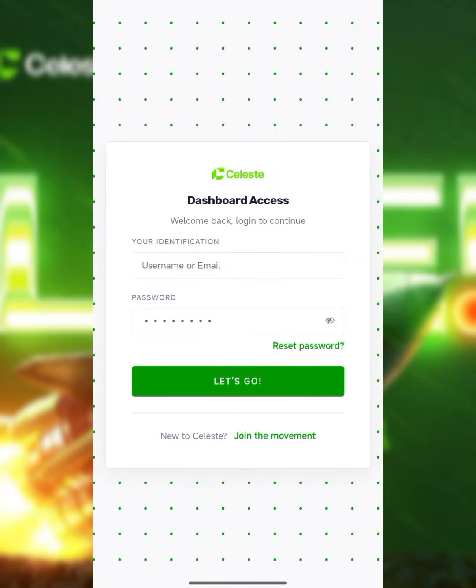Everyone, this is how you can actually log into your account on Celeste. Immediately after a merchant gets you registered or you get registered on Celeste, this is how to log into your account. You go to the link that was provided for you. Once you click on the link, you appear on this page.